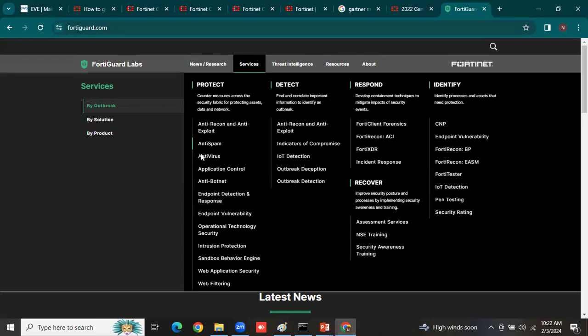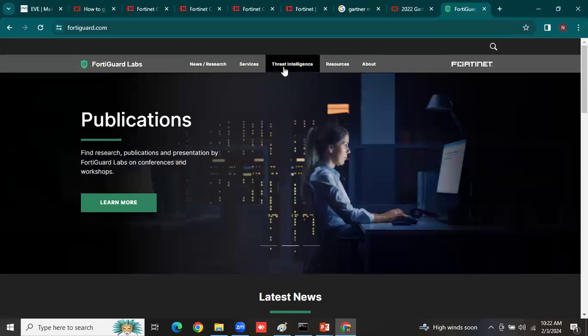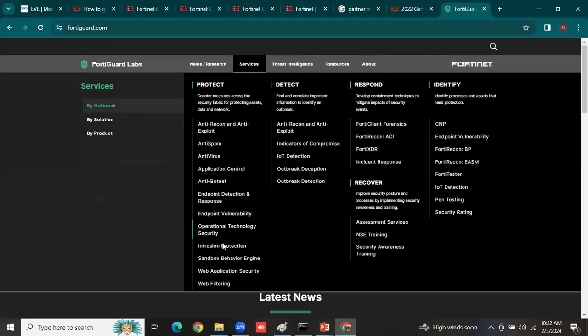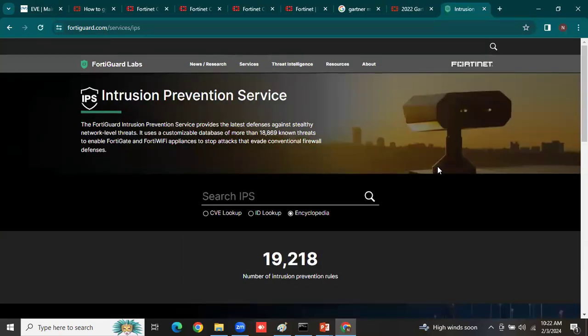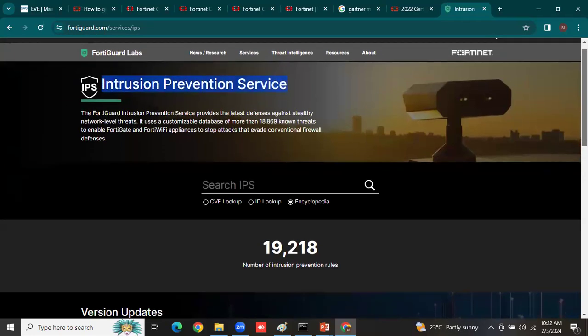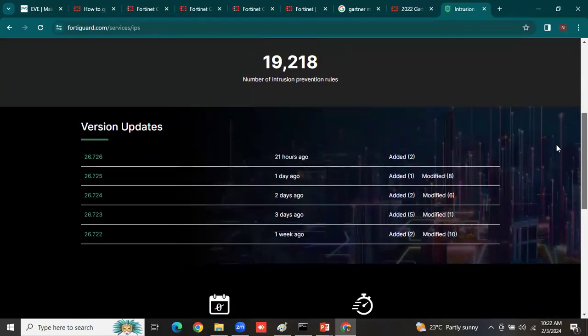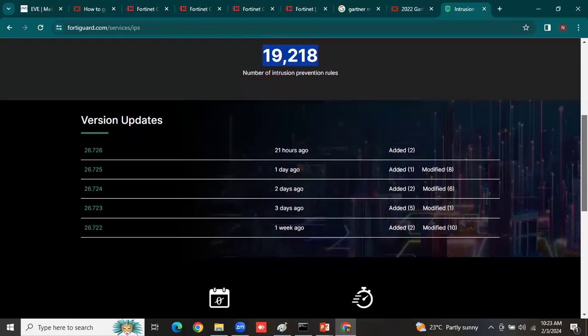Okay. Now let me show you one thing. Now that everyone gives more or less the same features, who is performing better? So I'm showing you an IPS, which is responsible to prevent attacks. Currently there are 19,218 attacks known to the FortiGate firewall, so it can identify and stop them.